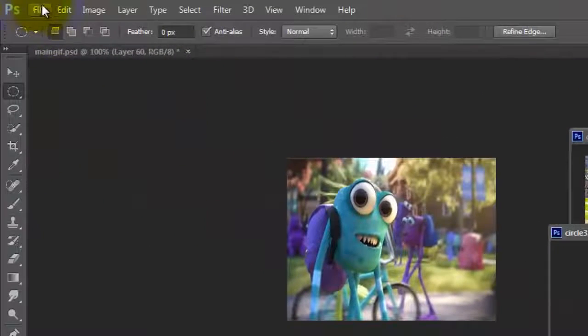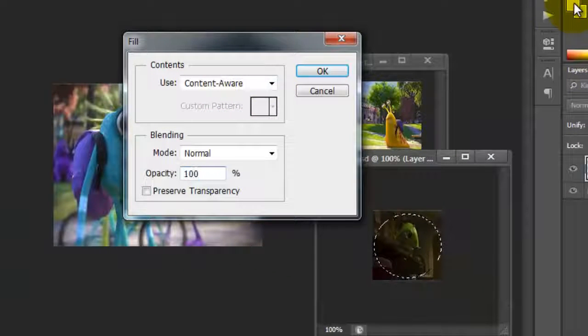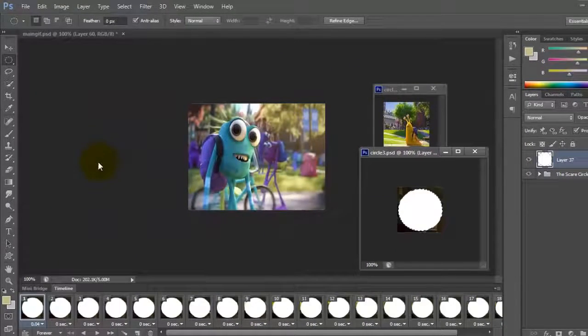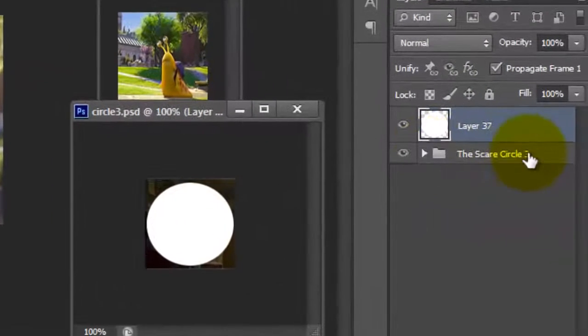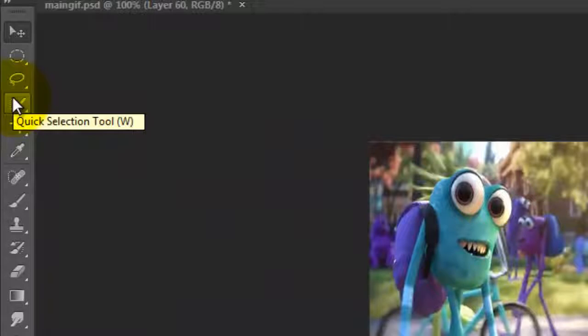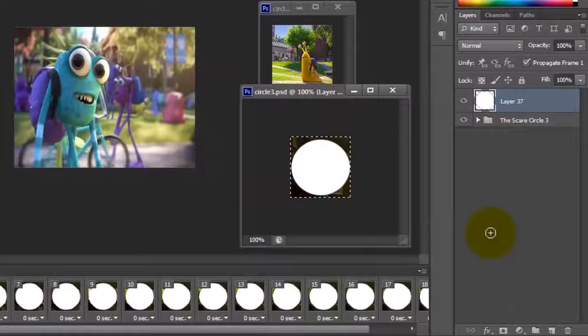And then what I'll do is I'll fill it, let's make it a white color. And you see how it shows up for all of them. And then I'll do Control D to deselect, and then click on the folder with a GIF, and then go to the layer of the circle, and then you click on the quick selection tool, and then make sure it's on the plus. Then I'll highlight the whole circle like that. You see how it highlights the circle.